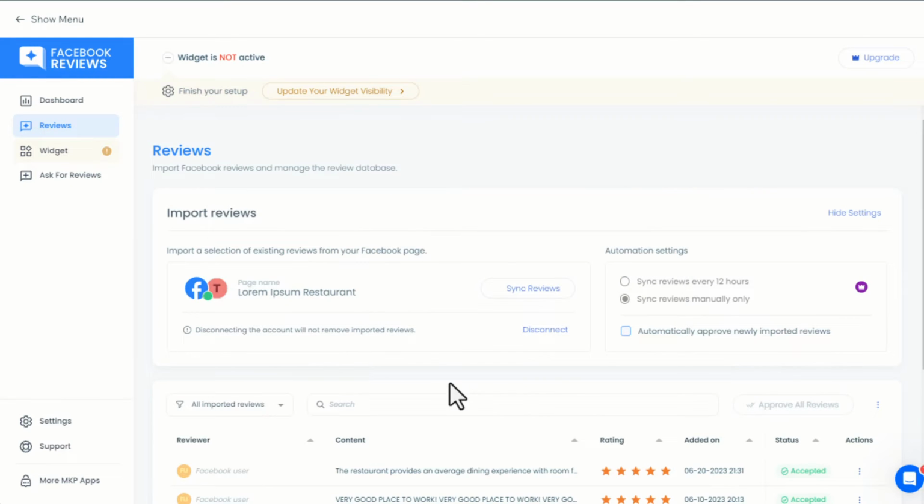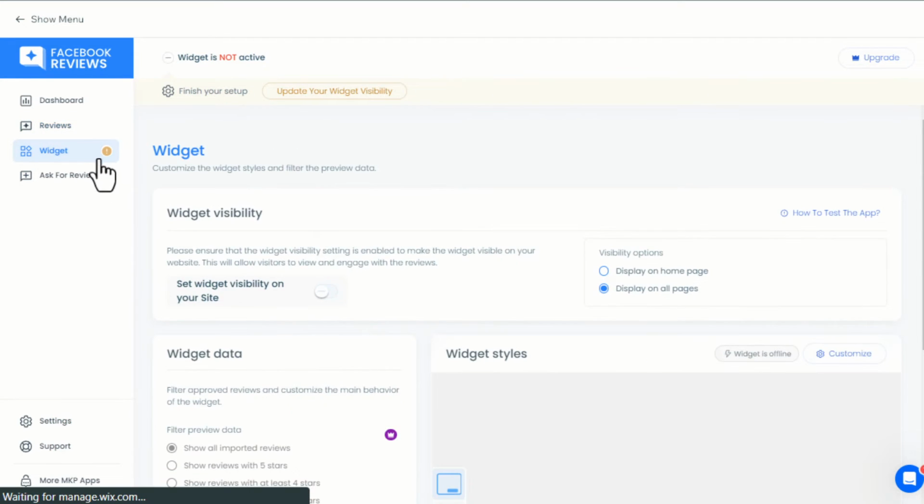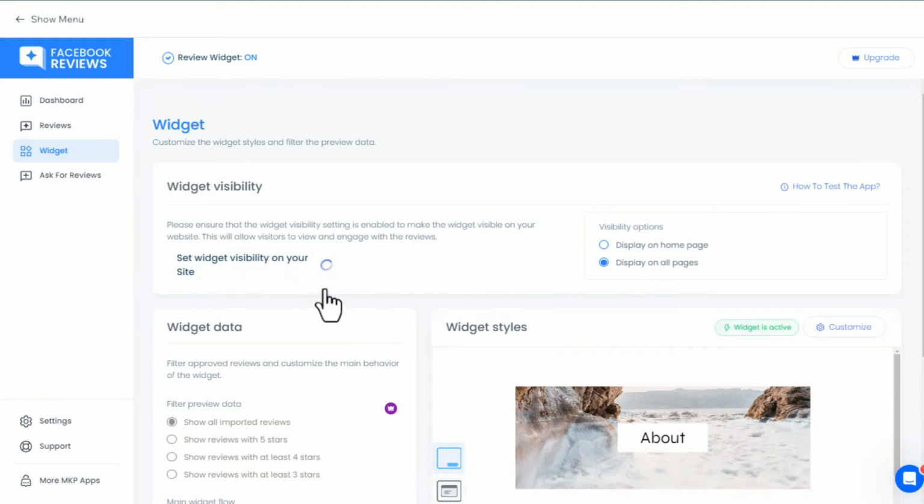Once we're done with importing the reviews, we can head to the widget page and switch on the widget visibility. The widget is now visible on the site. We can further edit the widget appearance by clicking on Customize.